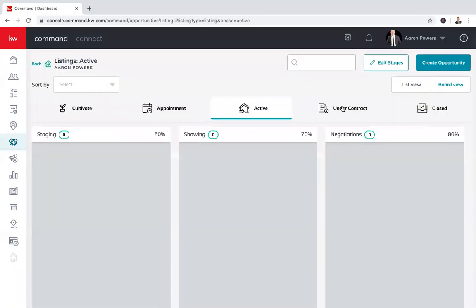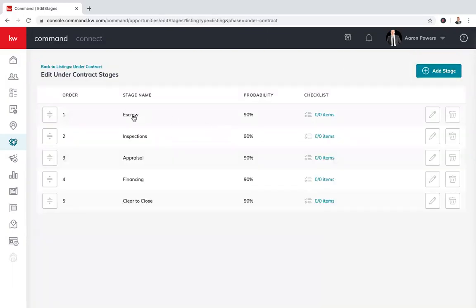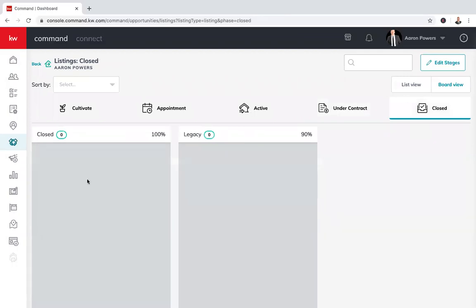Go back. We can go to under contract. So this is what's currently under contract. So again, opening escrow, in the inspection stage, and in the appraisal stage. So they have all of these at 90%. I'm not sure I would fully agree with that. I would say it gets a little bit better as you go down the road. Again, you can edit these, right? So they have escrow, inspection, appraisal, financing, and clear to close, all necessary things. And we all know we can have different conversations and dialogue throughout those. You can set stages for those. And then you have closed and legacy.